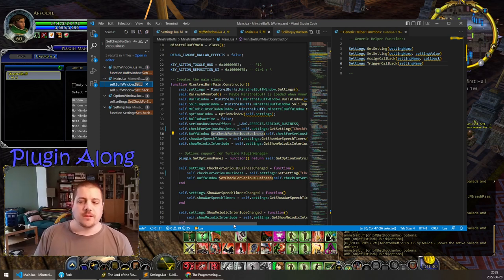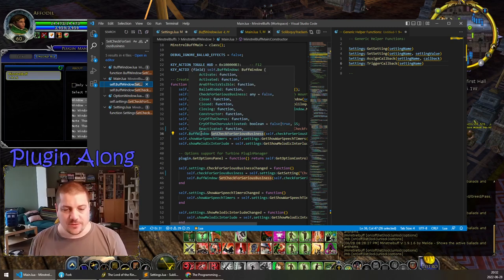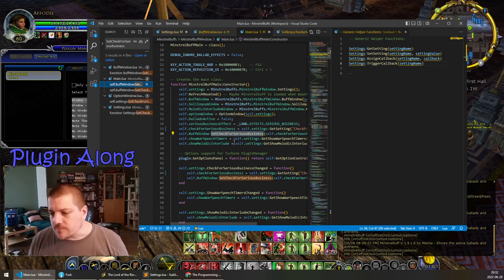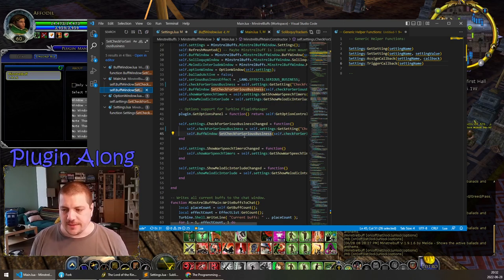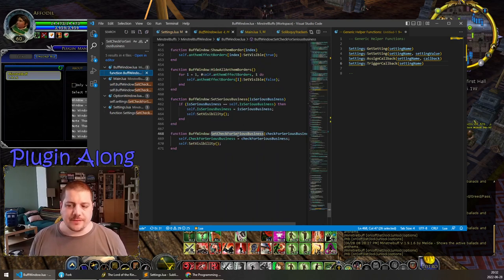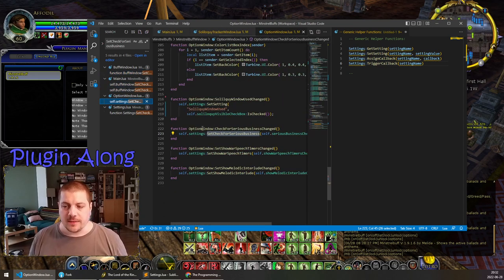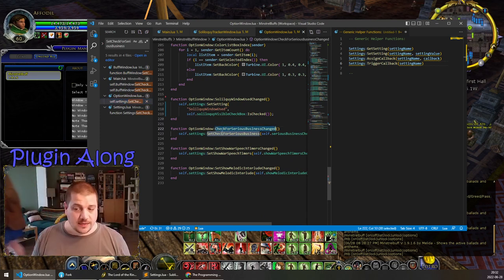Okay, so the main window keeps an eye on the value and tells the buff window when it changes, because they both have an interest in knowing what that value is. Okay, I'll allow it for right now, and we use it here again. So the buff window has something that is named the same, and that's okay for right now. So in the option window, we have this check for serious business changed, and we're going to call set setting.